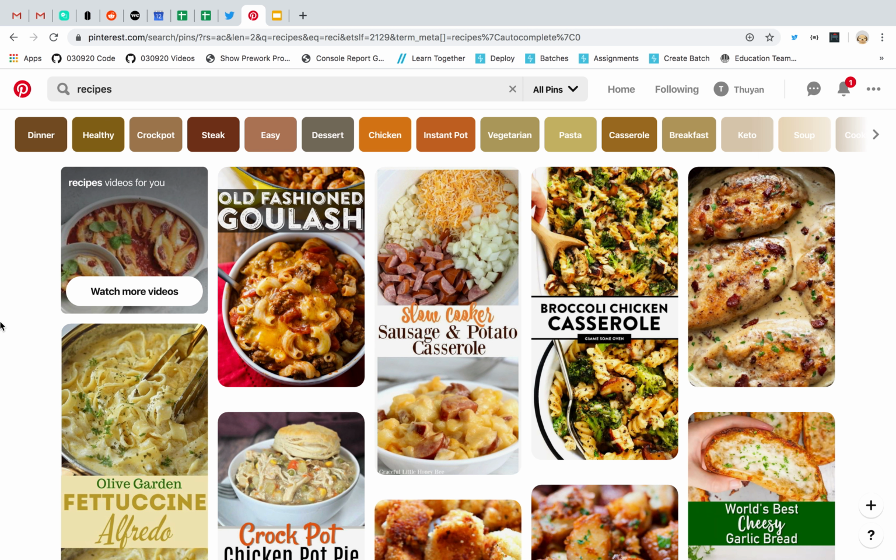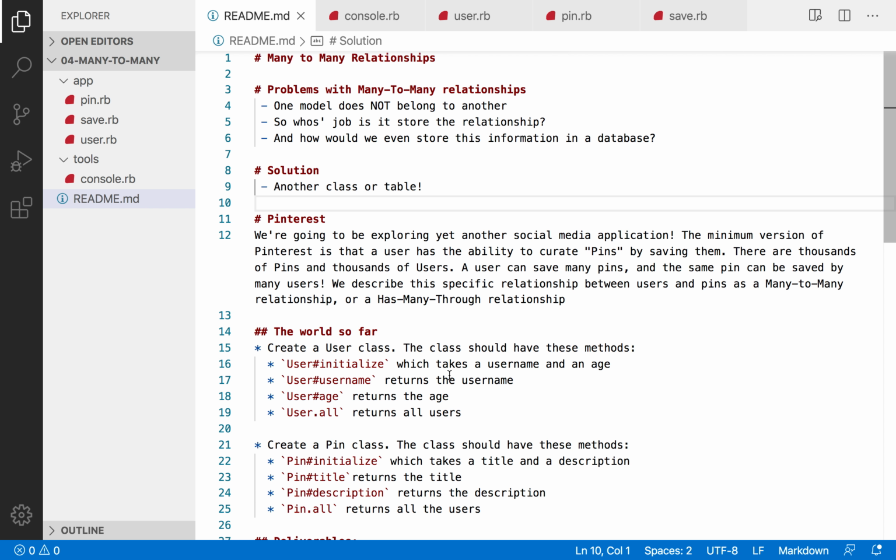The concept of Pinterest is that you can sign up as a user and you can curate your own pins. So let me just read the description first. Pinterest is a way where a user has the ability to curate pins. There are thousands of pins and thousands of users. A user can save many pins, and the same pin can be saved by many users.